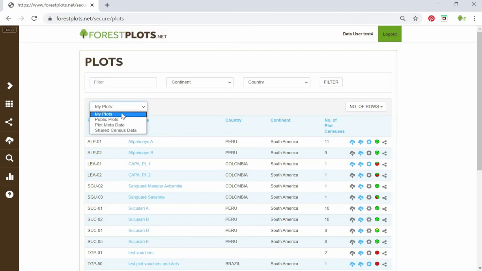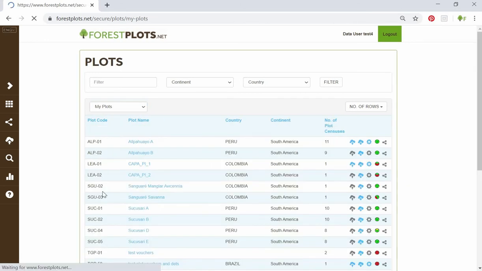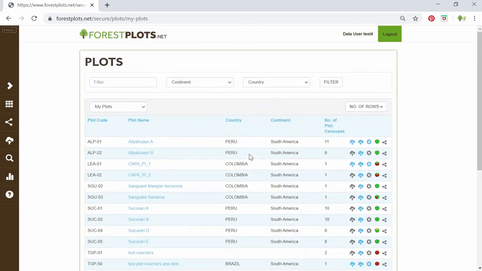If you click on this drop down box, you'll notice there are a few other options, one of which is Public Plots, which is a list of plots containing at least one census where the data has been made publicly available, but it's limited data, it's not the full set of data. So My Plots is the data that we're wanting to use for the query library.